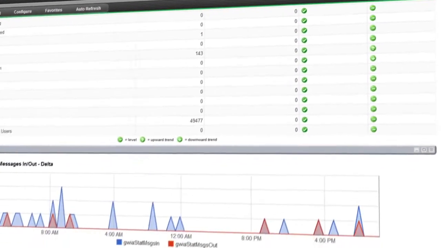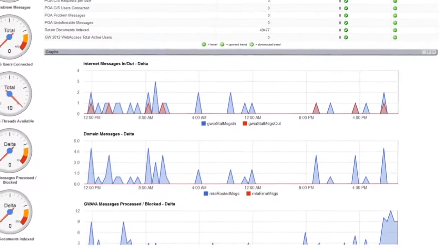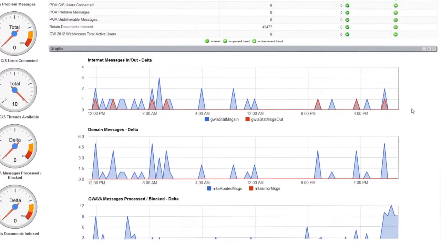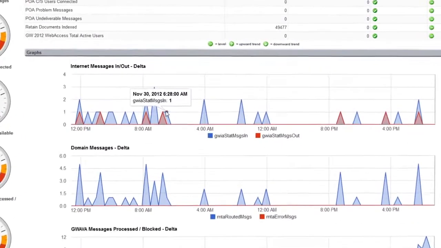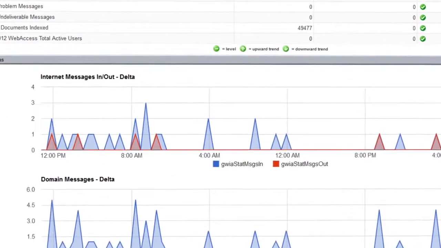Finally, the dashboard also features daily graphs. These graphs feature information about monitored systems during the course of the day. Hover over each item to get detailed information about each data point.